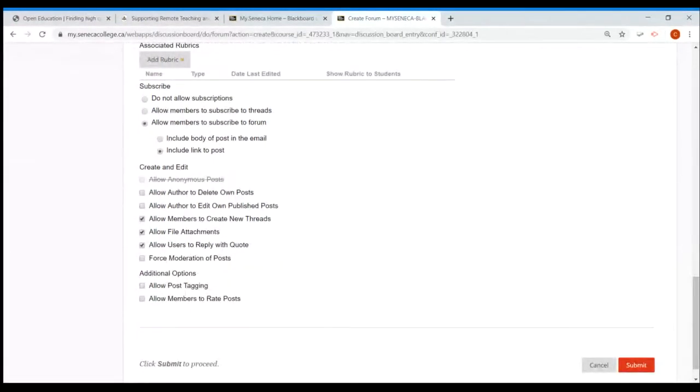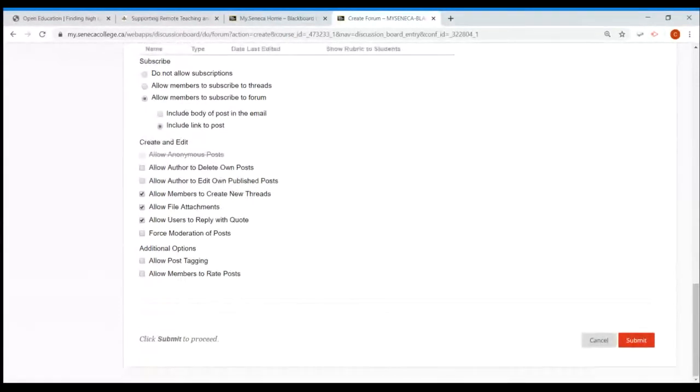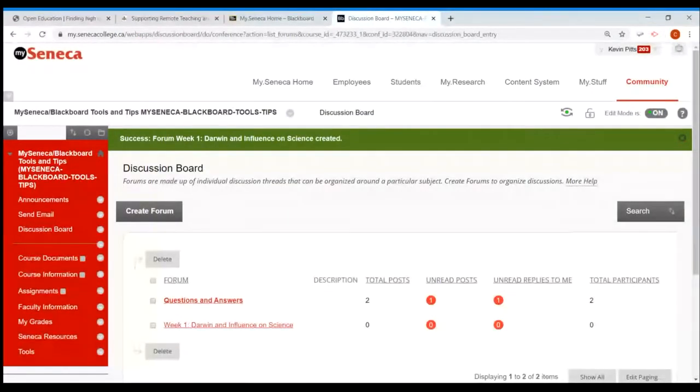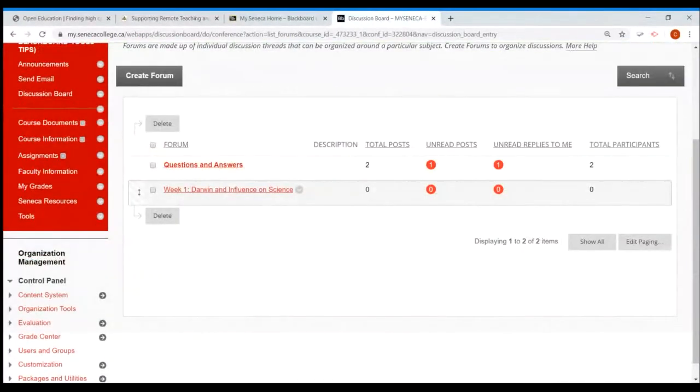Now, some of the editing options that we can do for settings. So right now, I'm not allowing anonymous posts. Do I want to allow the author to delete their own posts? Well, if I'm grading it, probably not. But maybe I do want to allow the author to edit their own posts because they might have made a mistake. They might have said something perhaps inappropriate when they're posting for the first time, and they want to go back and have a second chance and correct it. And you can gently nudge students to do that as you read it and are engaged in the forums. So I'll leave that, and then I'll submit this container, our forum. So we have a week 1 forum.